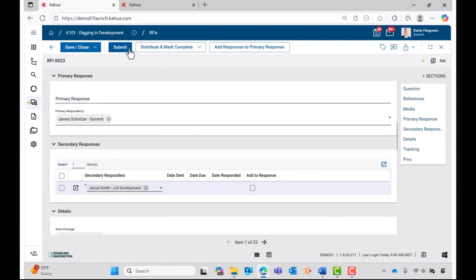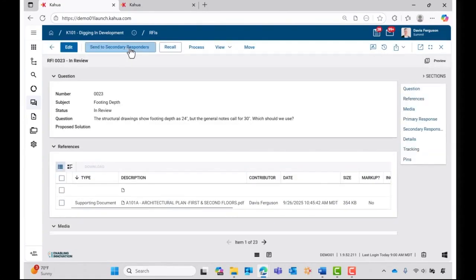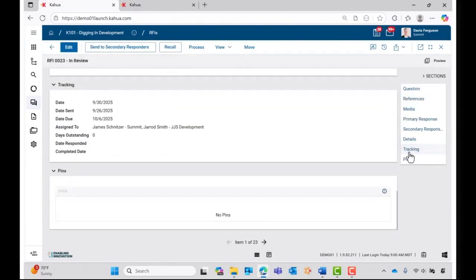And I'm going to go ahead and press submit up here at the top. If I scroll down to the bottom of the screen in this tracking section, I can see who this RFI is currently assigned to, when the due date is, and how many days outstanding it is.